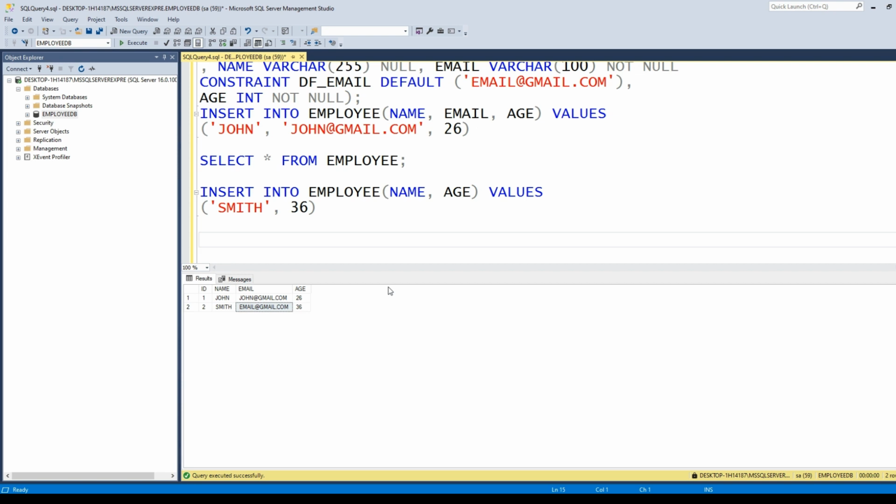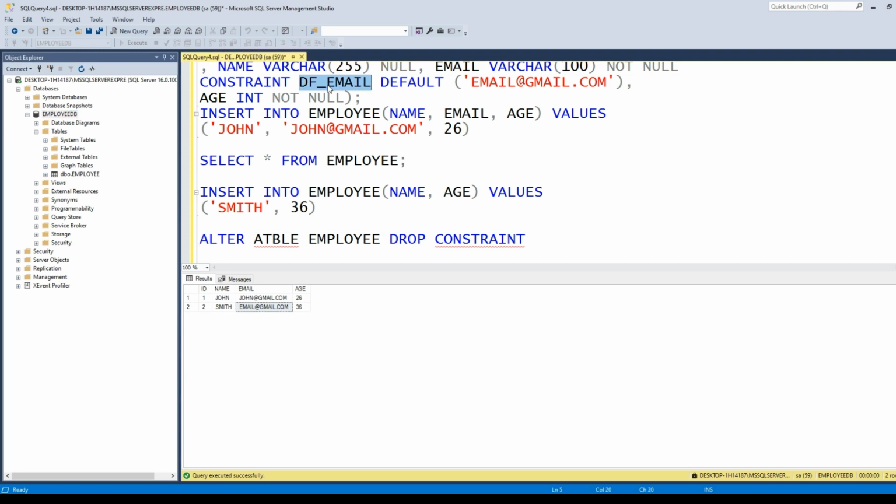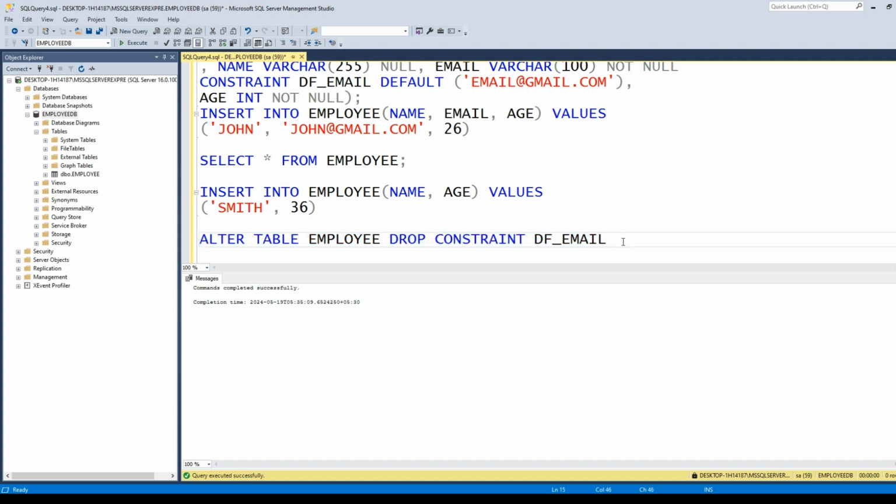I'm going to drop the constraint of the email. So alter table employee drop constraint, and I have to write here the name of the constraint. The name of the constraint is df underscore email. Let's execute this one. Alter table, the name of the table is wrong. Alter table constraint email. So I have made the email not null.